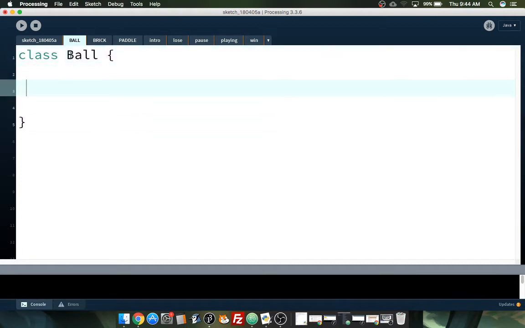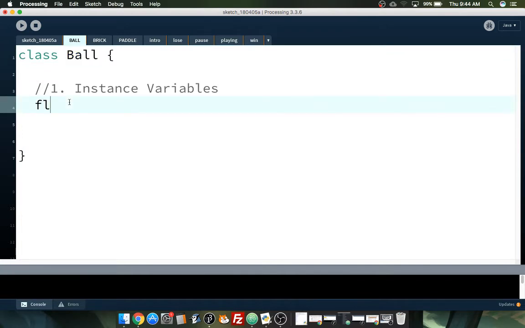So a class has three different things. It has instance variables. That's the information that each ball has to remember. And we're only going to have one to start with, but theoretically, later on, that's a classic part of Brick Breakers to get multiple balls, so we'll be set up for that. This is just a standard float x and y, vx, vy. You could get in some more detail later on if you want to.